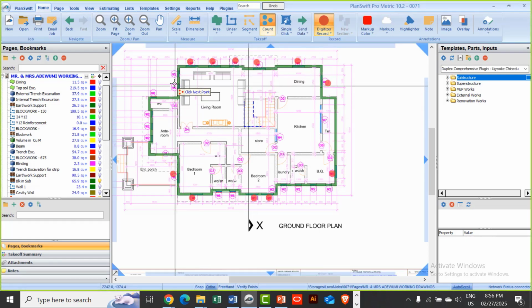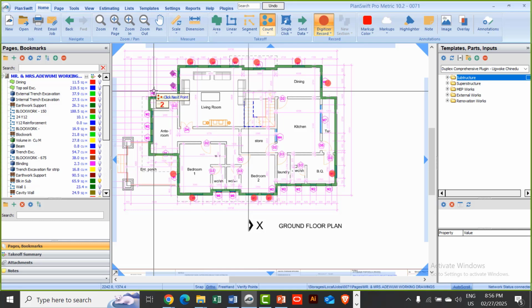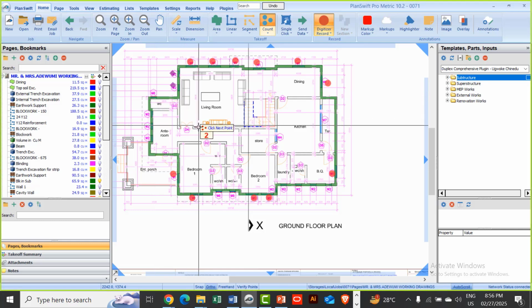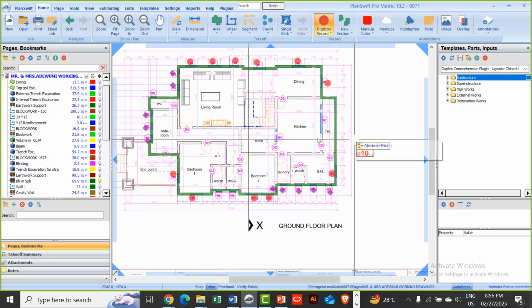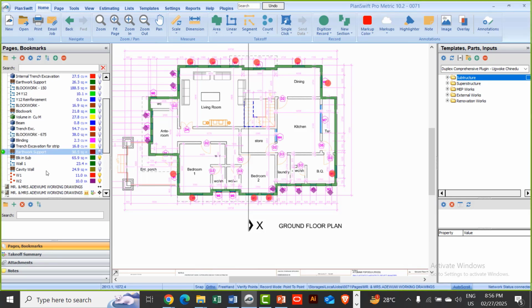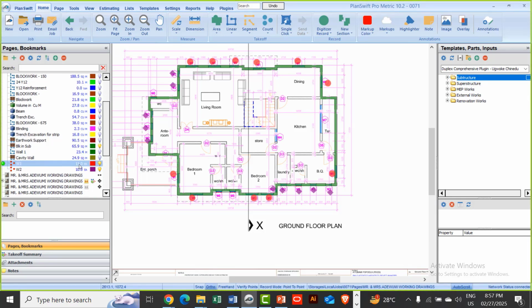So where do I have my window 2? I have 1, 2, 3. No, that's window 6, so I'll remove that. Window 3, window 2. Now I've counted my windows. If you come over to this place, you can see my window 1 is 11 in number, and my window 2 is 10 in number.